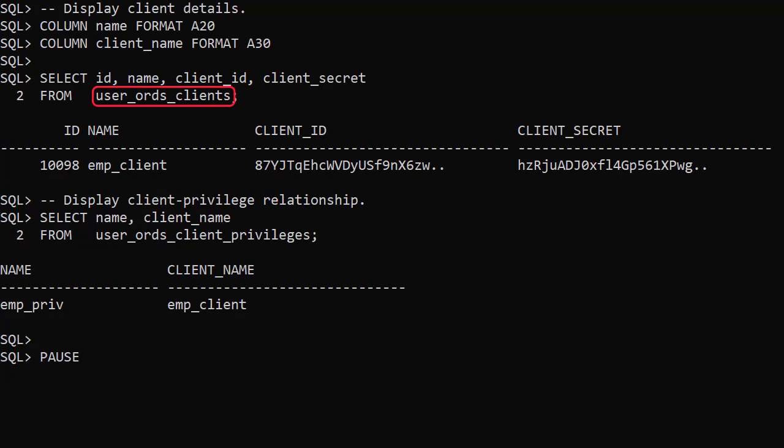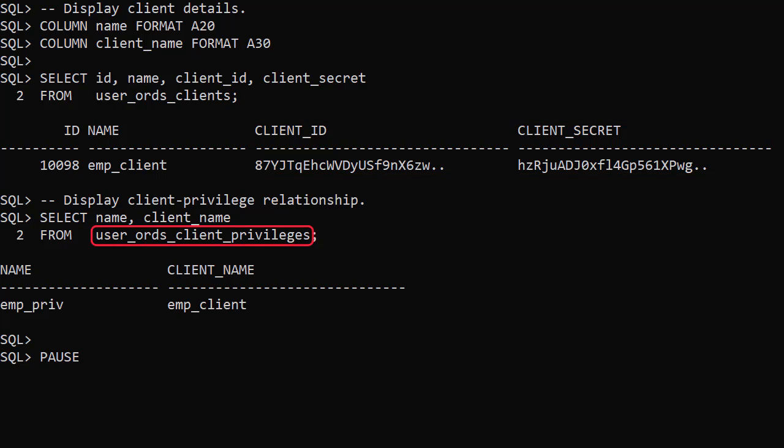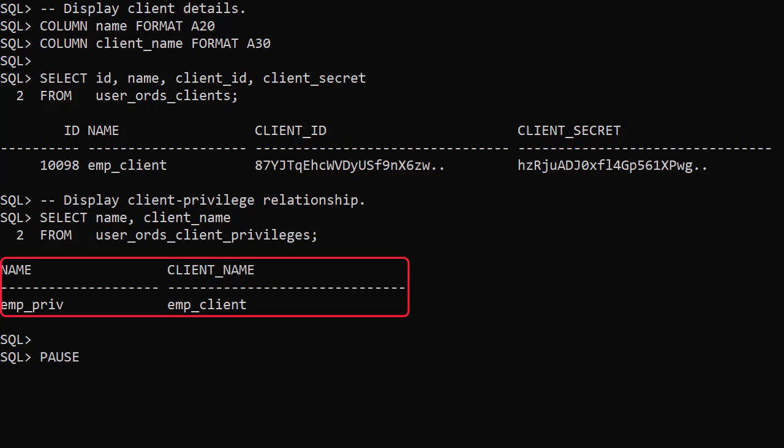The User ORDS Clients view displays information about the client, including the client ID and client secret we'll use for authorization. These would have to be made available to the company or server that is attempting to authorize to the web service. The User ORDS Client Privileges view shows the relationship between the clients and privileges.